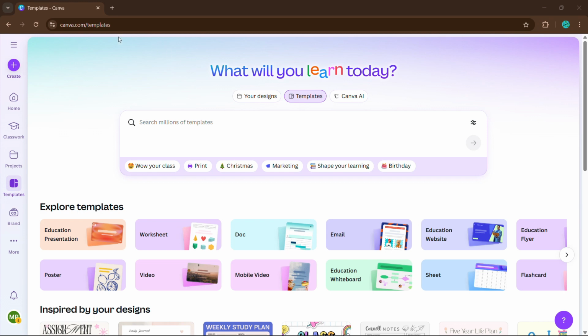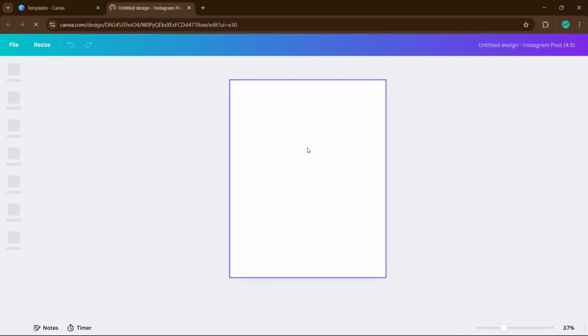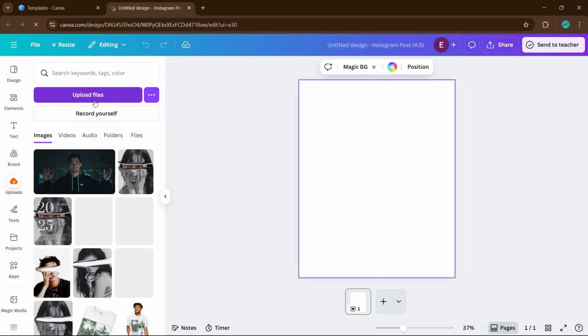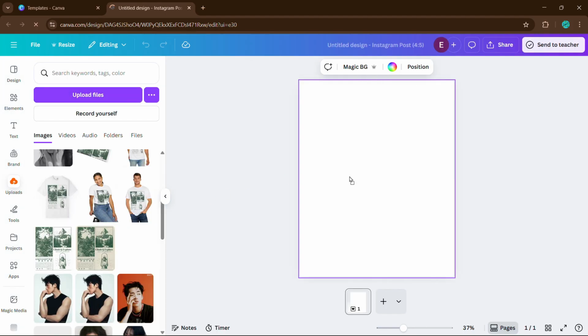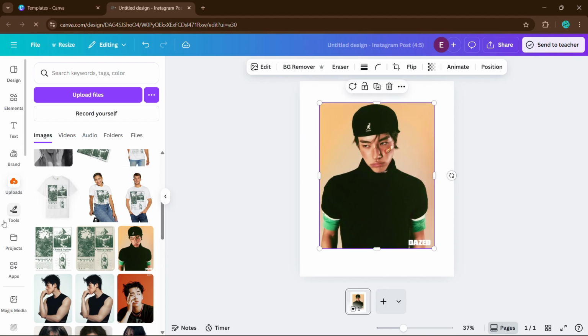First, head over to your Canva account and look at the left-hand panel. Click Create and choose any canvas size that matches the type of project you're working on. Once your blank canvas loads, move to Uploads and upload the photo you want to modify. Drag the image onto your canvas, then resize or align it until it fits your layout perfectly.